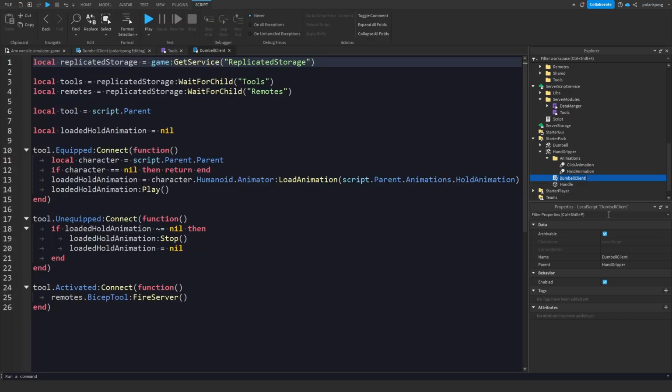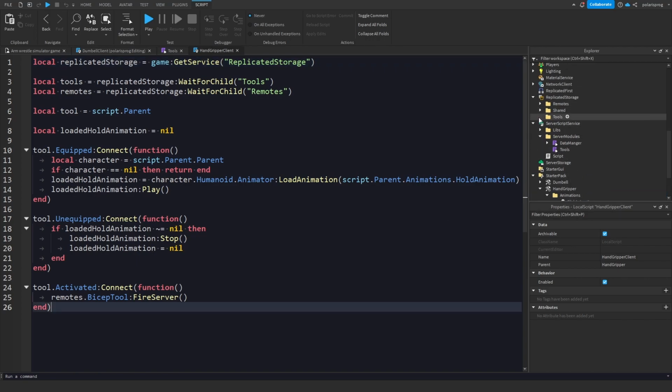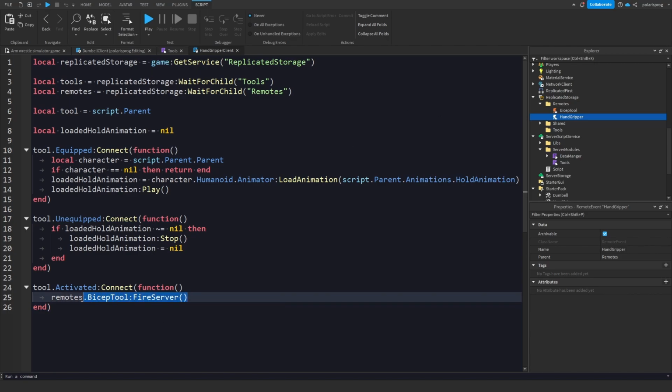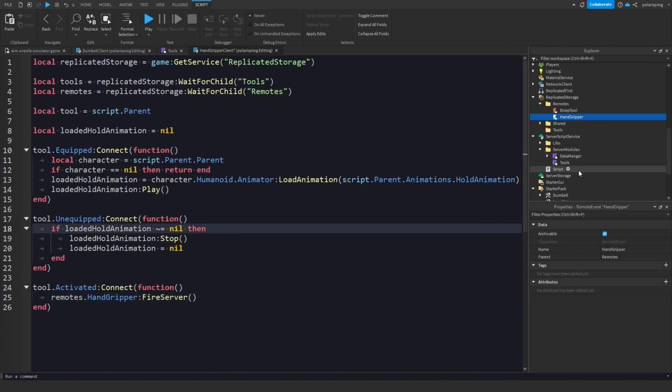So I'm going to call this hand gripper client, and we're just going to do the same thing. So I'm going to go up here to remotes and bicep tool. Now we're going to get hand gripper. So tool.Activated, remote.bicep tool:FireServer. We're going to change this to hand gripper:FireServer. But I'm keeping the same animations because I don't need to make new animations.